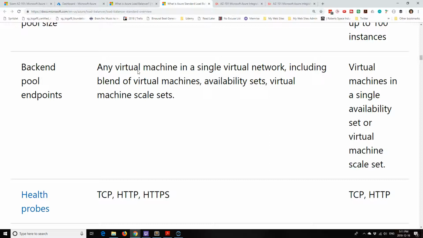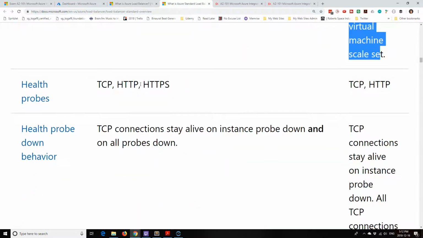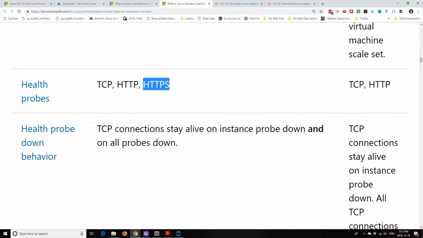Within the standard load balancer, we can address any virtual machine in a virtual network, and it could be a blend of virtual machines, availability sets, and the VMSS scale sets. Whereas for the basic load balancer, you get the choice of a single availability set or a single virtual machine scale set. It does support HTTPS traffic in load balancing in terms of health probes. I guess if your web app or your website only supports HTTPS traffic, then you are forced to use a standard load balancer.